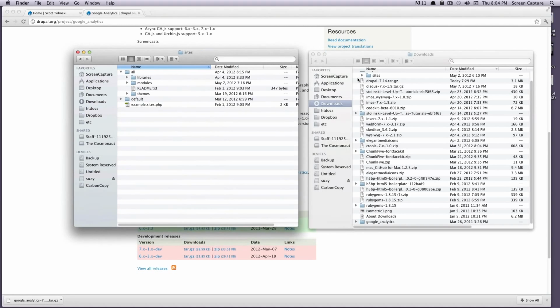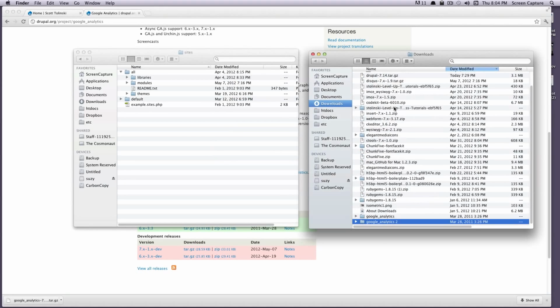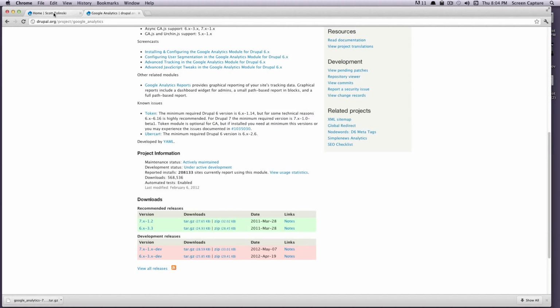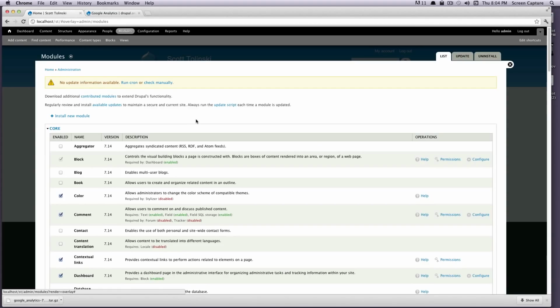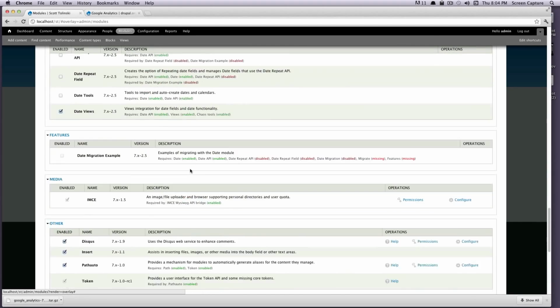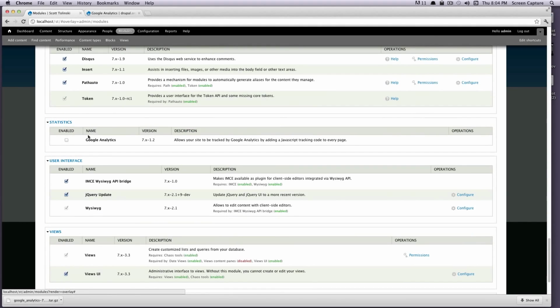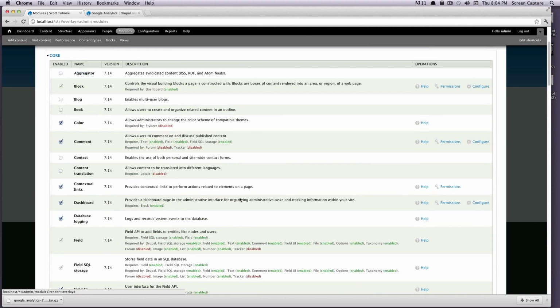And then modules. So let's grab this. I'll throw it in here. And let's enable this module. Okay, here it is, and then we're just going to save this. And then we'll have access to the configuration options where we can put our information in.